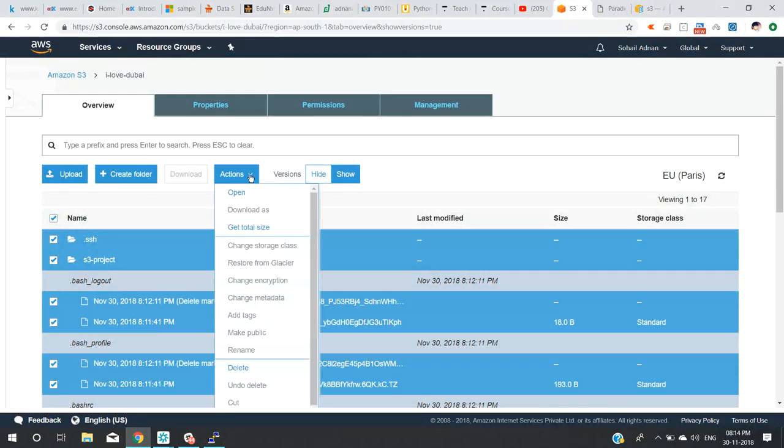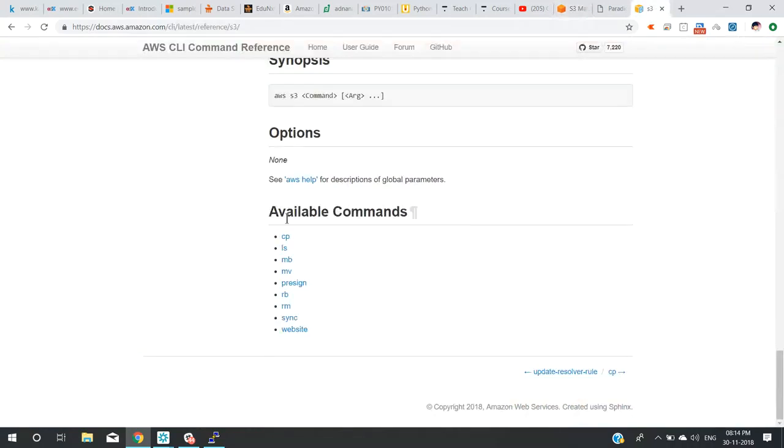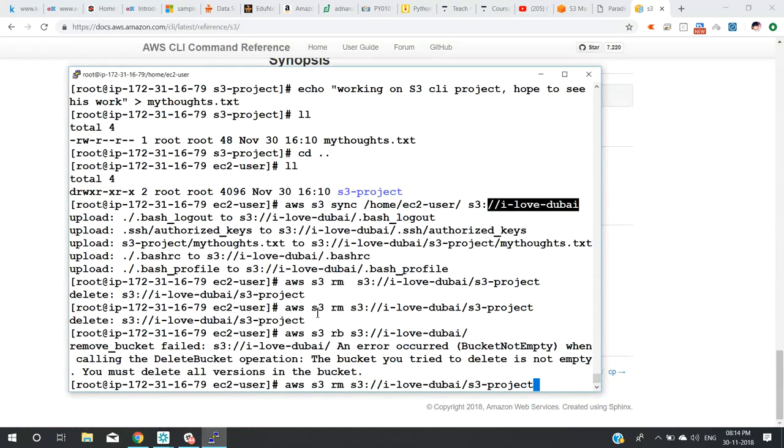I think we use the RB option with --force. It's not there here on the command line. That is what I'm telling you. Only these many commands will work. These are all the AWS S3 commands. Yeah, and RB, anything else? RB with option. Are you sure? I think so. Yeah.